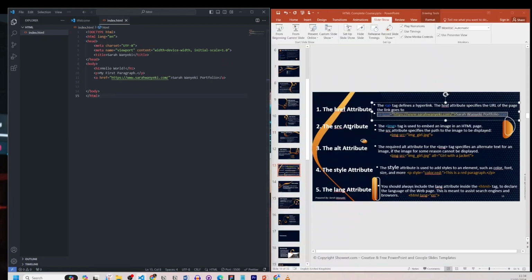We have something else that is called the source attribute. The image tag is used to embed an image in an HTML page. The source attribute specifies the path to the image to be displayed. We use this image tag and we use the source attribute, and we specify what is in that element.